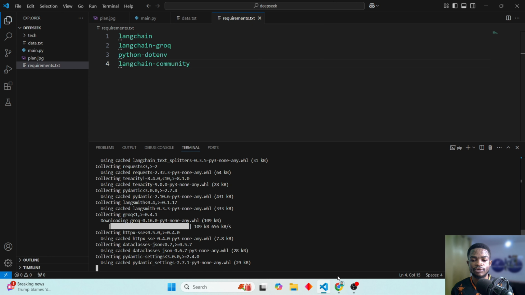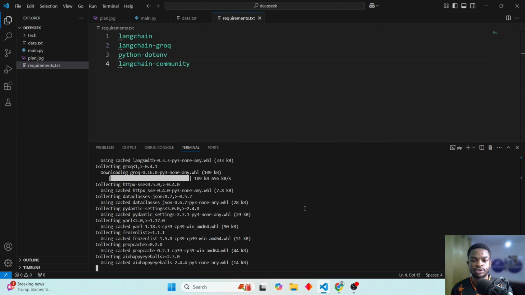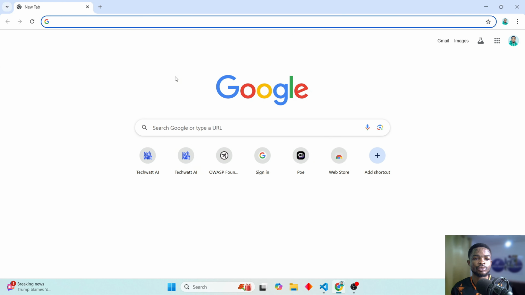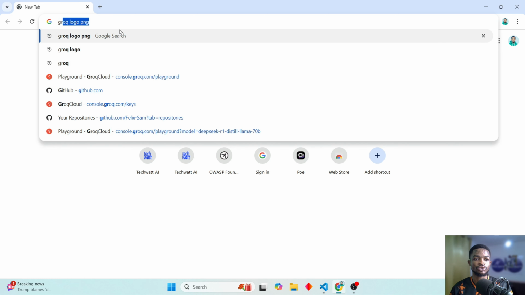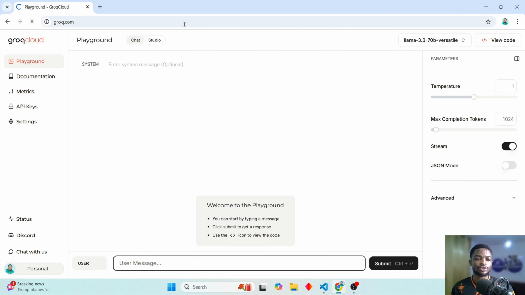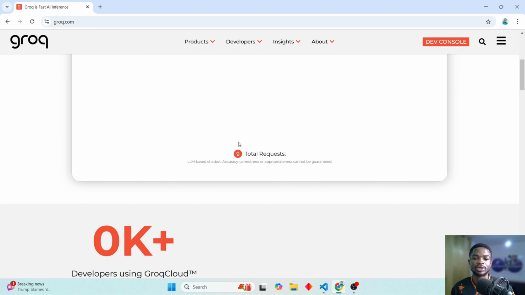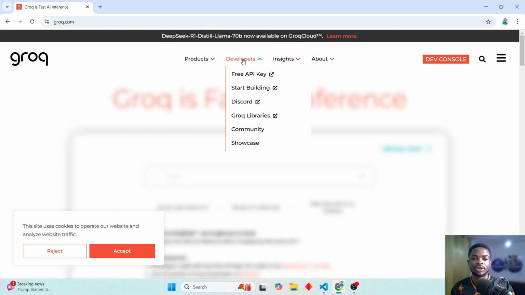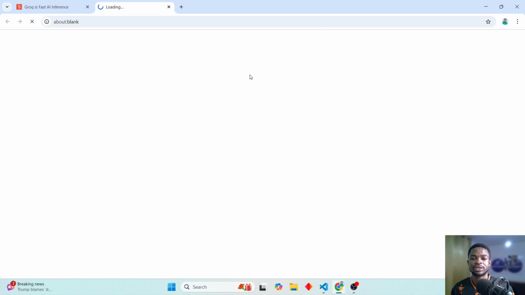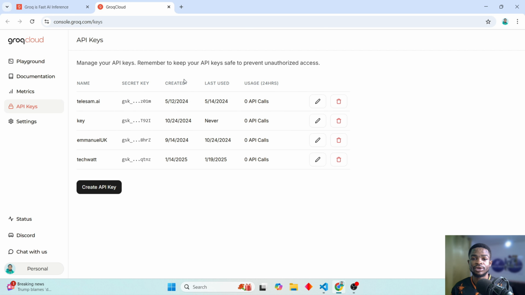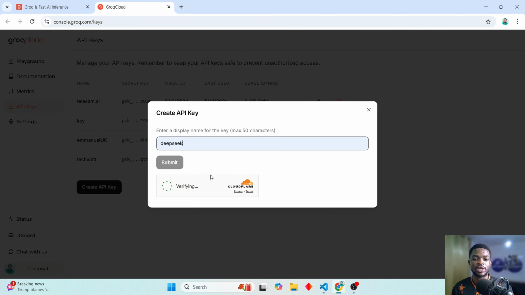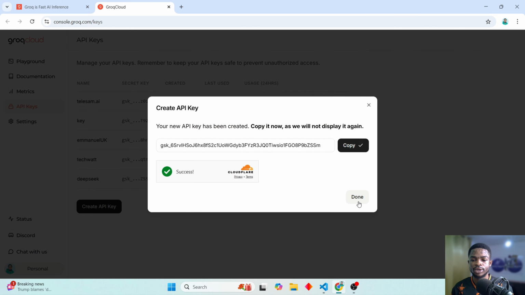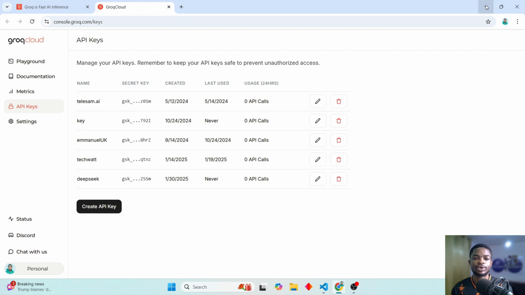Whilst this is installing, we have to go and get a free model to use. I always tell you that if you need a free model to use, just go to this particular website, groq.com. When you come here, you can see we have a whole lot of stuff. Click on developer, free API key, to get your API key right here. But you need to sign up first. I already have an account with them, so that's why the process was very easy for me. So you create an API key, and I'll call this API key DeepSeek and just hit submit. This is going to pop up my API key. I'll copy it, click done, and I'm done with the playground for now.